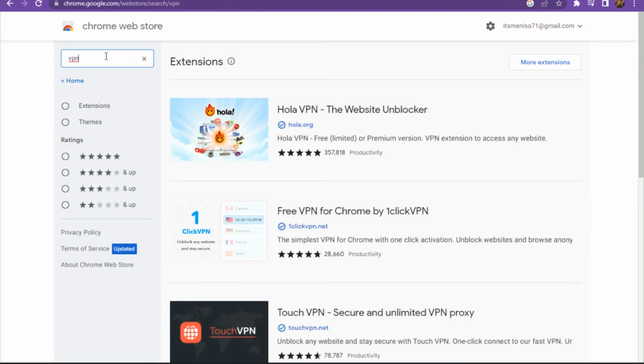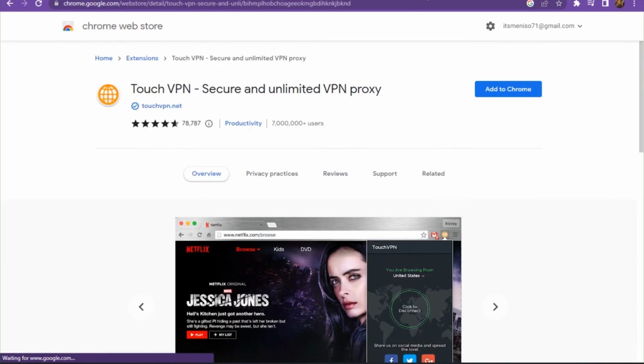Here are the many types of VPN. You have to install any one. Click on the VPN and add to Chrome, and after adding to Chrome, you have to add this to the extensions. After that, you have to go on ChatGPT and add up your account. So yeah, this is how you can fix ChatGPT access denied error code.